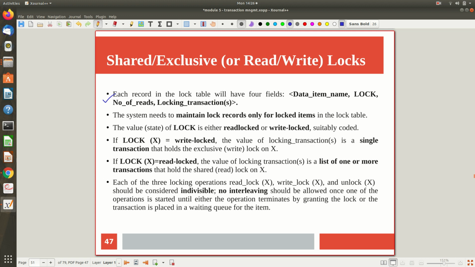When it comes to write lock, there is exclusively a single transaction that will be the locking transaction for the data item. But when it comes to read lock, there will be a number of transactions trying to lock the data for read purpose in a shared manner. So this is a list, right? The locking transaction is for write lock, and for read lock it is locking transactions. It is plural. It is a list, right?